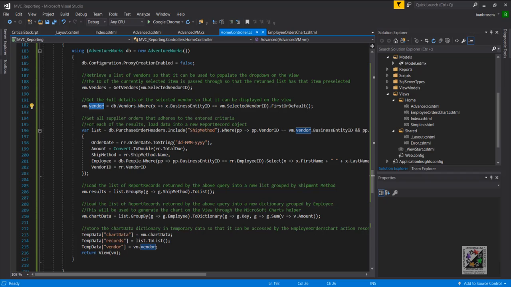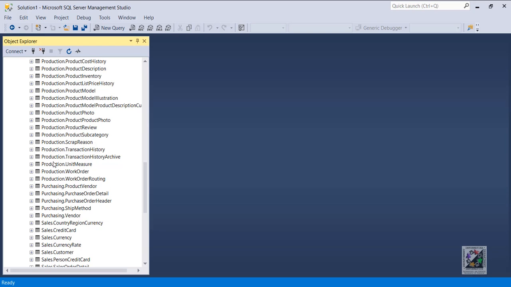We want to get all orders from the purchase order headers table. In order to figure out which specific table to use, you're going to have to go and look at the database structure a little bit. So in this database structure, there's purchase order header.